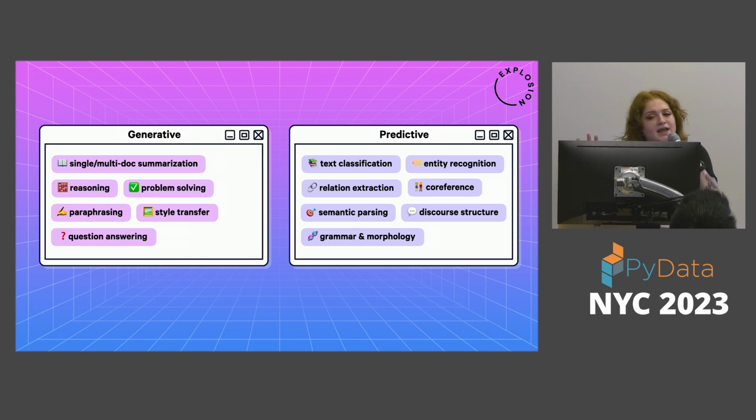But then there's this whole other area of predictive tasks where the output is really more machine readable and the model is more of a part of a larger system. So that's stuff like information extraction, text classification, entity recognition, relation extraction, co-reference resolution, semantic parsing, discourse structure, grammar. All of these things that maybe people call classic NLP tasks are still extremely important, because there are many use cases where you want to populate a database, you want to create structured data.